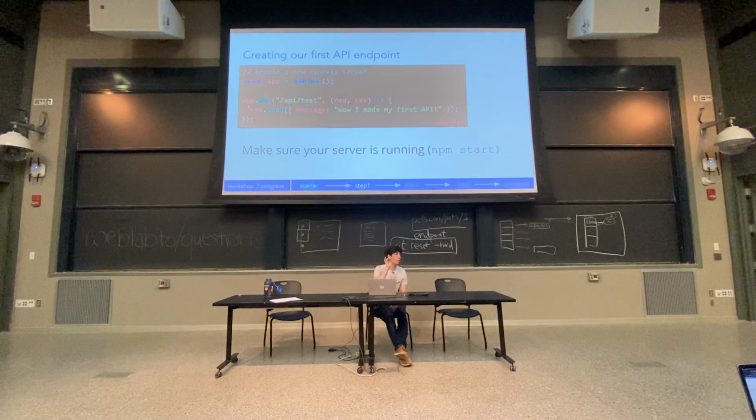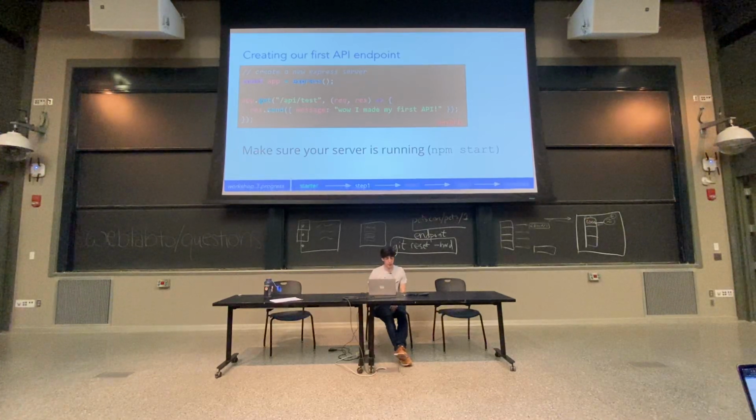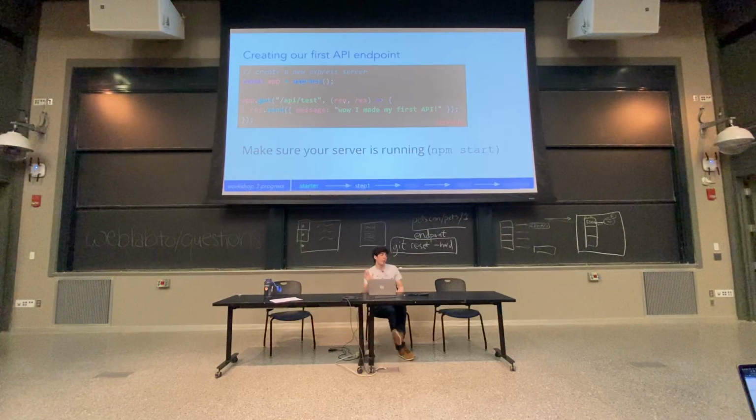This is the first bit of an API that we've made now. What we're saying is, if you make a GET request, this is what app.get does, to this endpoint /API/test, then we're going to send back a message saying, this one says I made my first API. I think the one on step 1 says something a little bit different. I'll go over what this req and res is a little bit, and Kai will go over it more in his lecture.